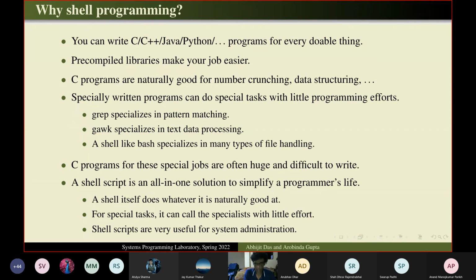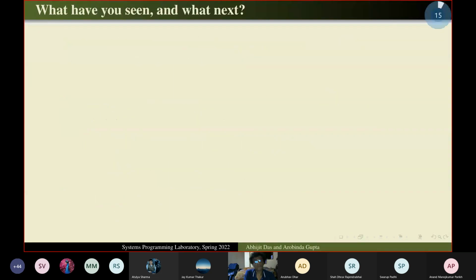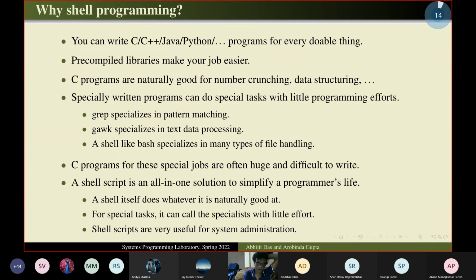It is just for your convenience. Okay, so I hope you are motivated somewhat, because unless you gain some experience in shell programming, you will perhaps not understand what I am talking about. But that requires time for you to get acquainted with it.